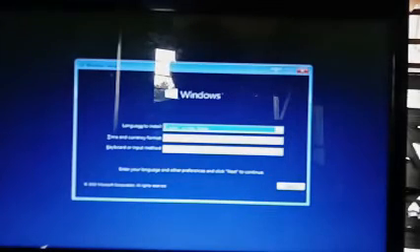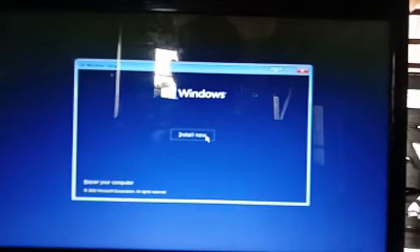Okay, so we are now on the Windows setup. You just choose English United States, and the keyboard is US. Use your mouse pointer, then click next, and then install.